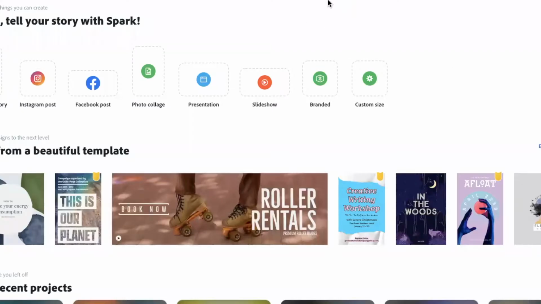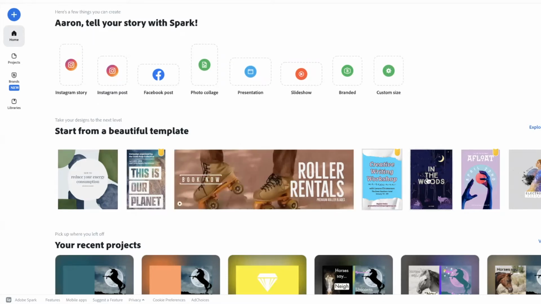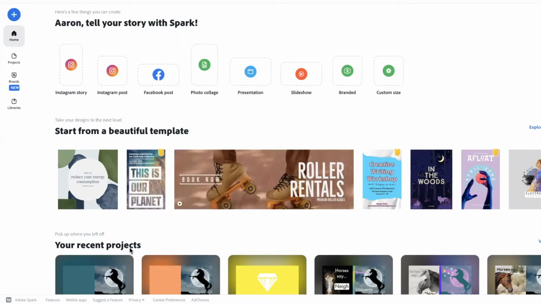So I'm gonna share my screen and we're gonna jump right into Spark. So if you guys load up your web page, this is the homepage of Spark. So up here, you're gonna see different formatting options, right? You got Instagram story, Instagram post, and so on. Down here, you can start with a template, or you can go back to a recent project.